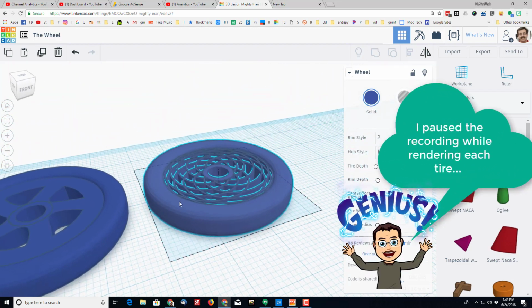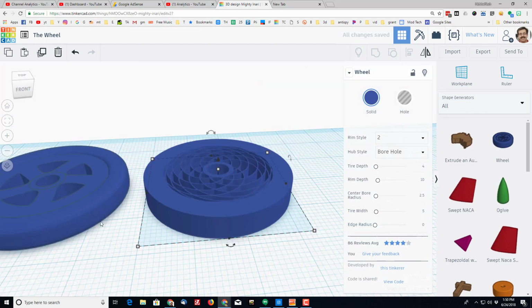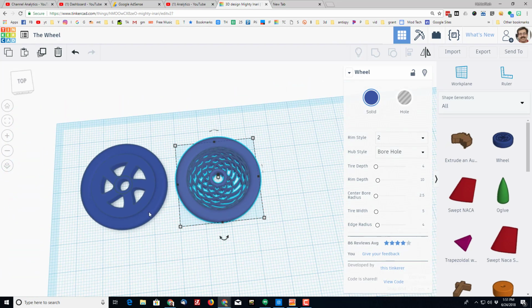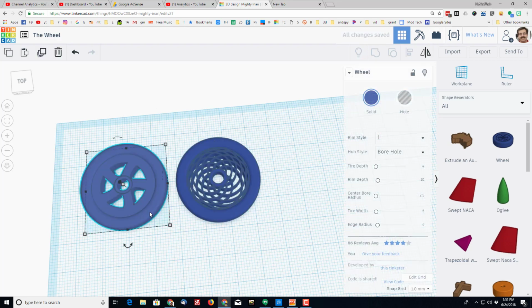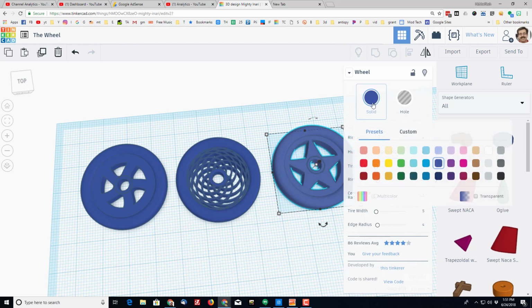Depending on how fancy they are, they do take a second to render. If you set the edge radius to 0, you can see that it gets totally flat. If you slide it all the way across, it just becomes a little more rounded. This design takes quite a while to render. So I'm going to duplicate the other one by doing Control D, and I'm going to switch it to Rim Style 3. That one switched pretty quick.